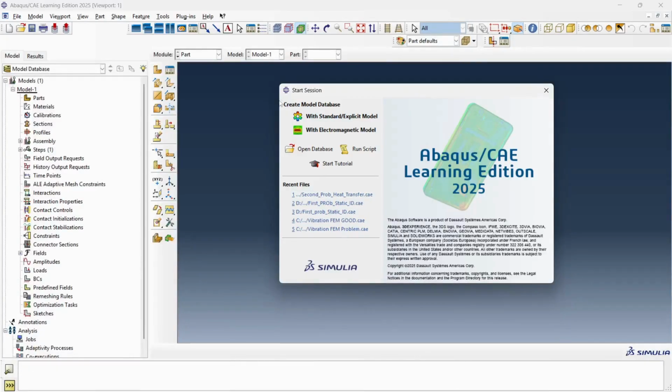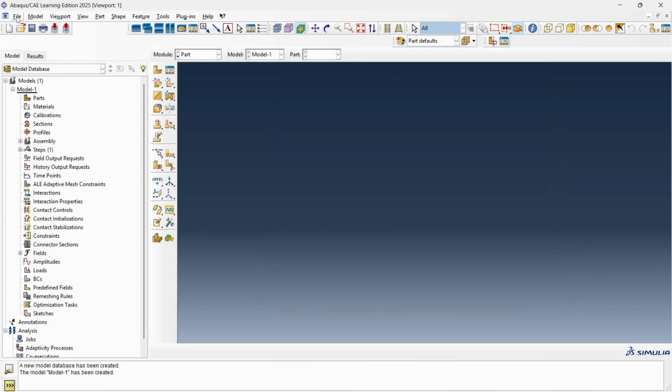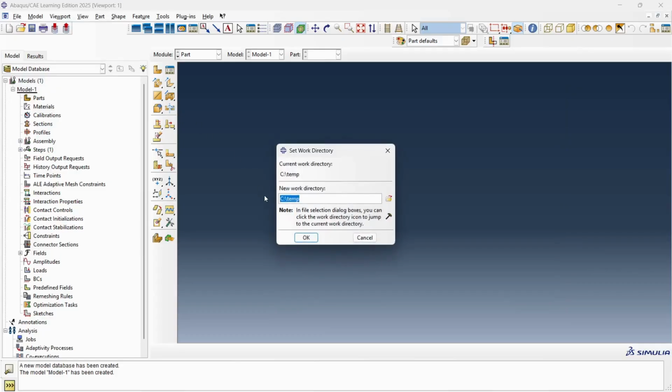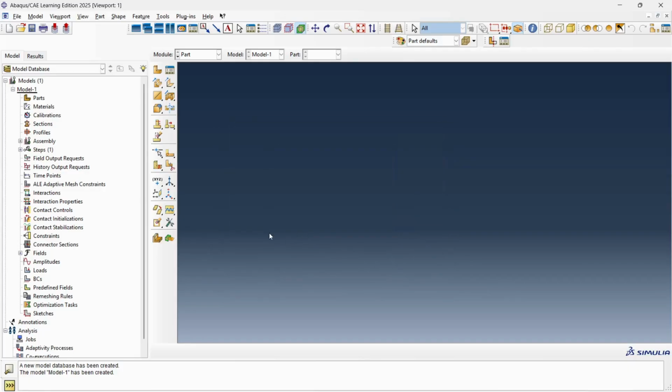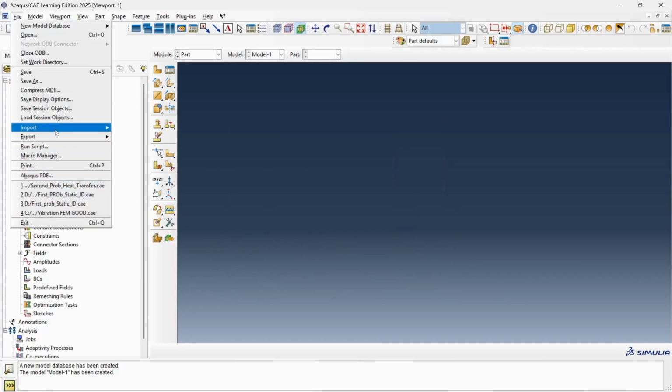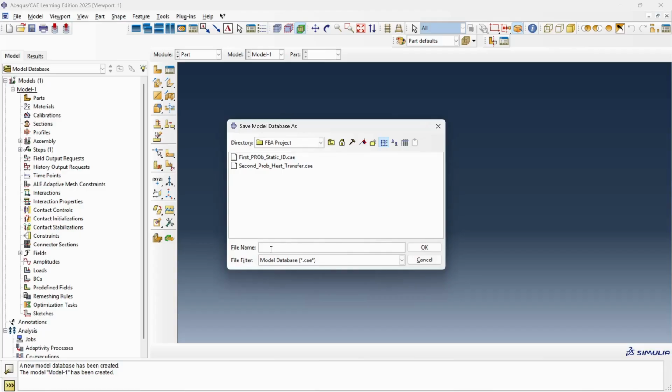When you open Abaqus, it looks like this, and we'll start with the Standard/Explicit model. First, we'll change the work directory to a location where it is easily accessible, the FPA project. Okay, and then we'll save it as third problem frequency.